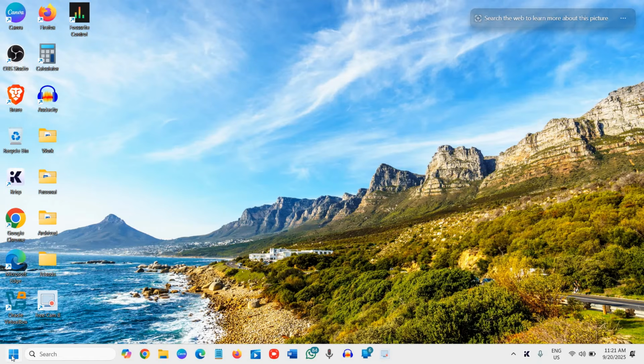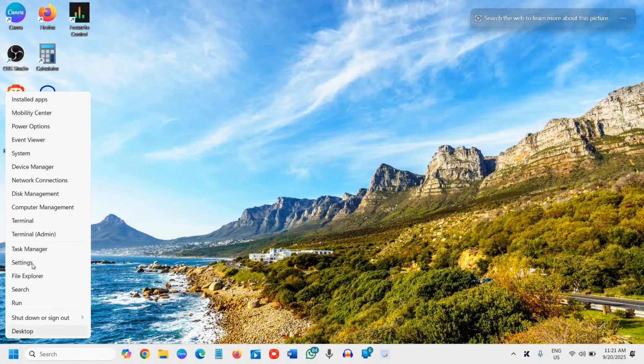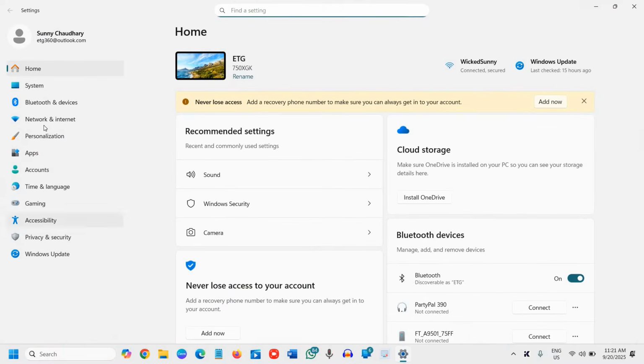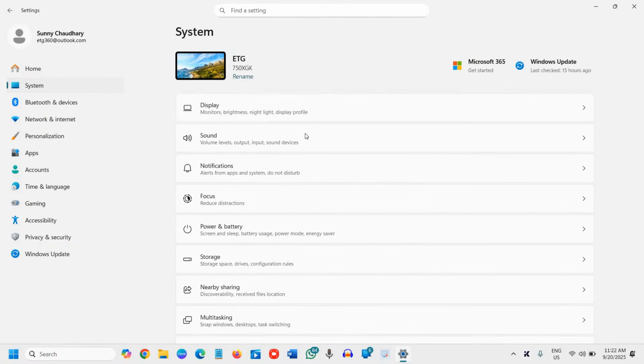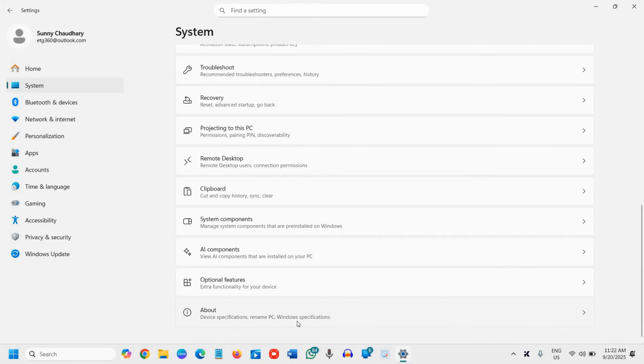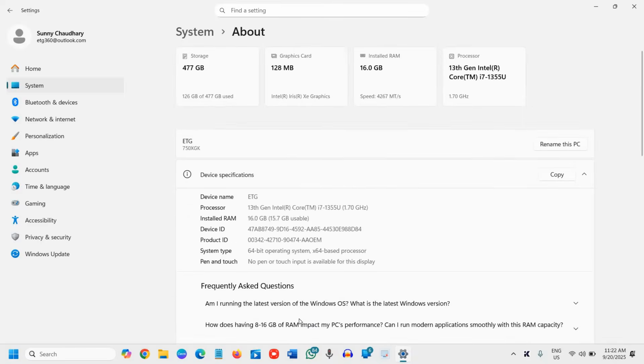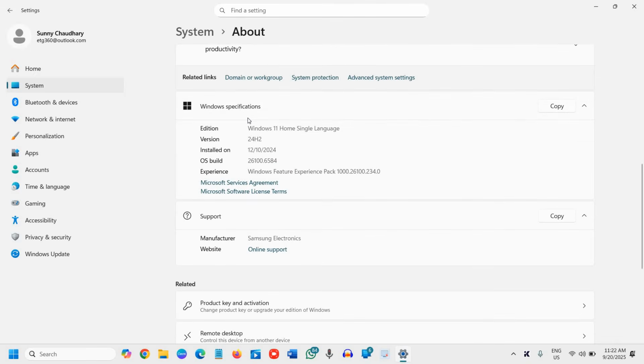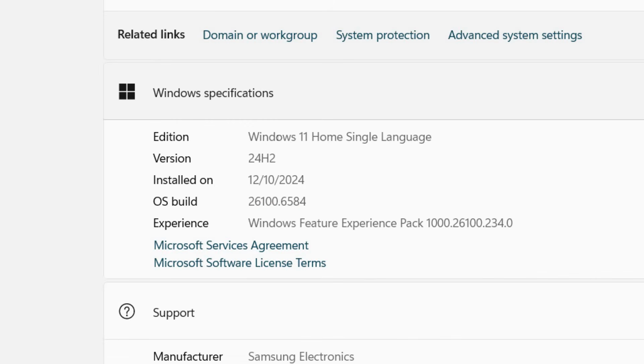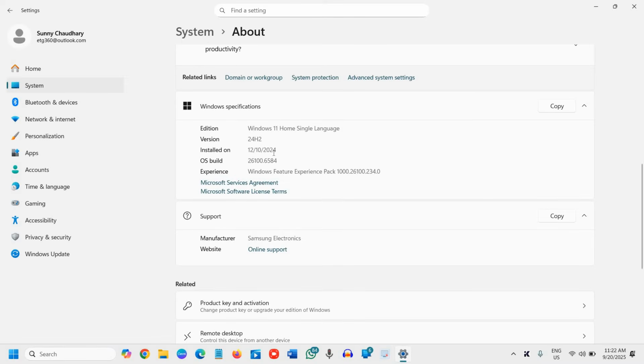The second method is also good. You just need to right click, go to Settings, and then go to System, scroll down and go to About, and from here scroll down and you will find under Windows specifications, you can see the version installed and the OS build. You can copy that as well, and you can paste it somewhere.